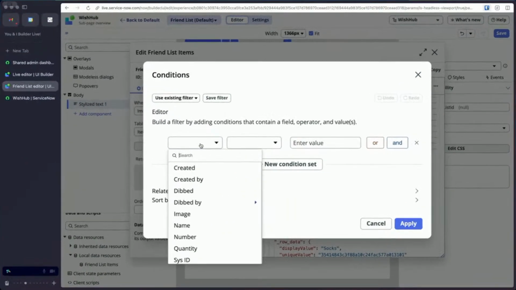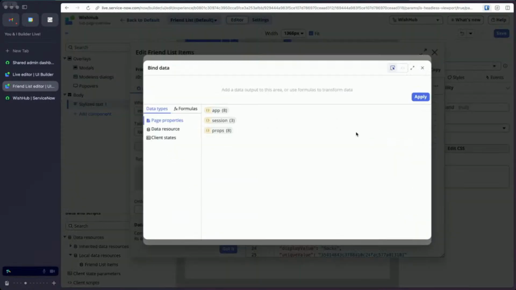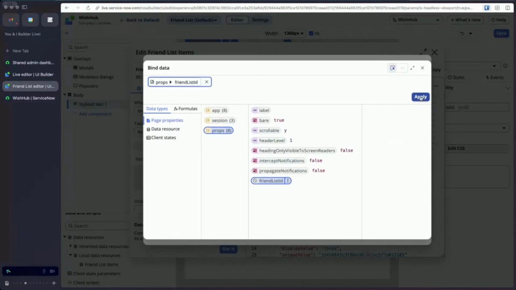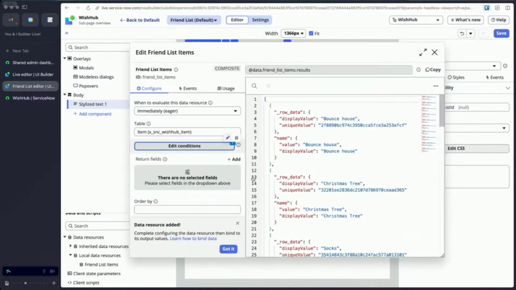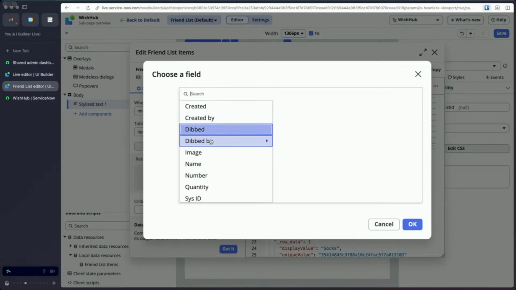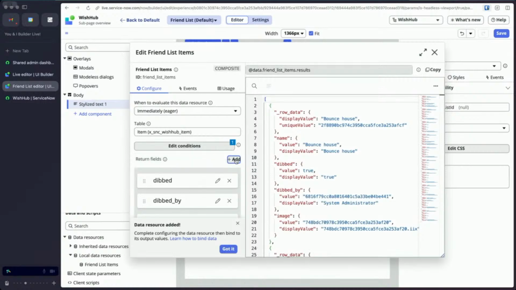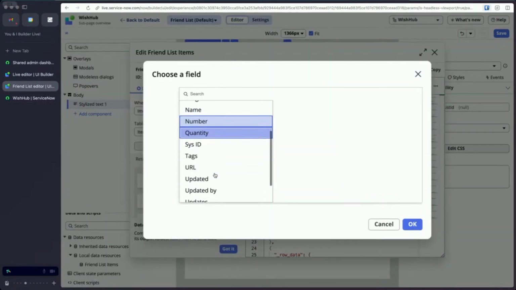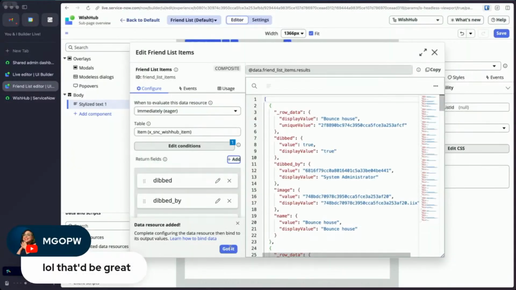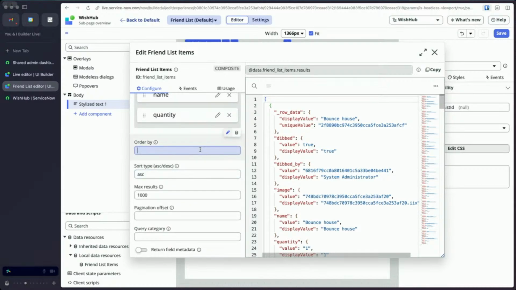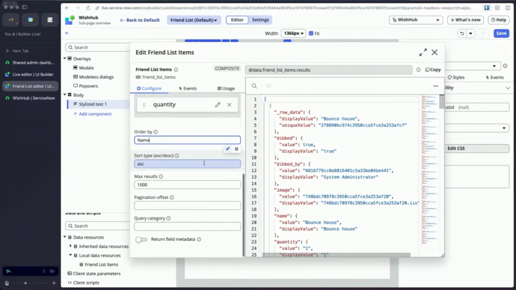Okay, so let's see. We want the wish list is... So now we've got our page properties, props, friend list ID. So items where the list is our friend list ID. We'll apply it. Let's see what fields we want. Let's just put a bunch on there. So we've got our dibbed by, image, quantity. Okay, and we'll order it by the name probably. Sounds good.